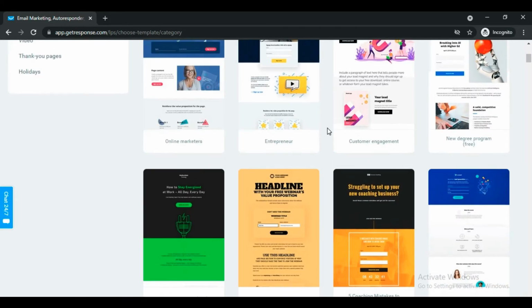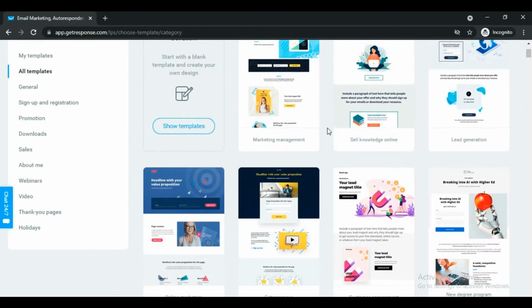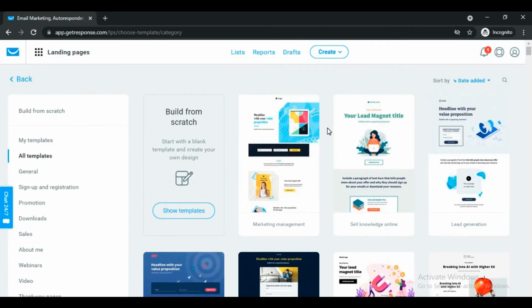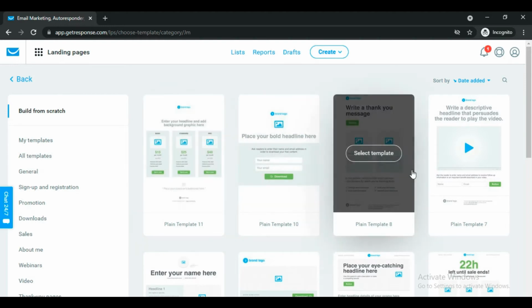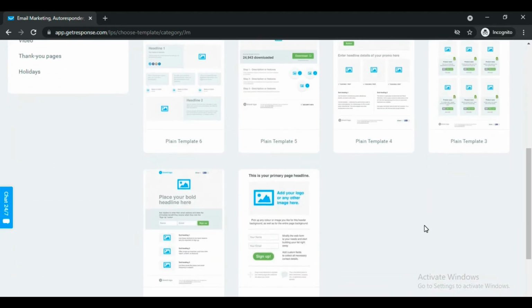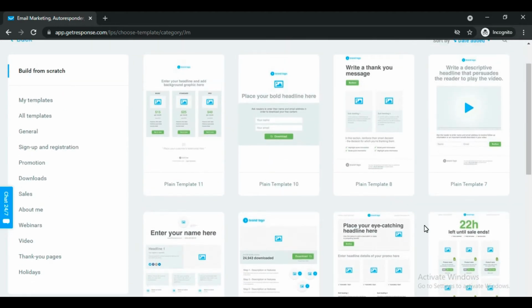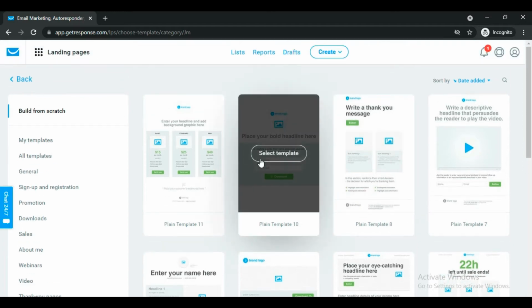But if you know how to create the landing page and you want to create landing pages from scratch, then in that case I would strongly recommend you to start using the blank template. To do that, you simply have to click on where it's written build from scratch. You have to click on show templates here, and then you can see that GetResponse is offering you a bunch of blank templates. You simply have to choose any of them.